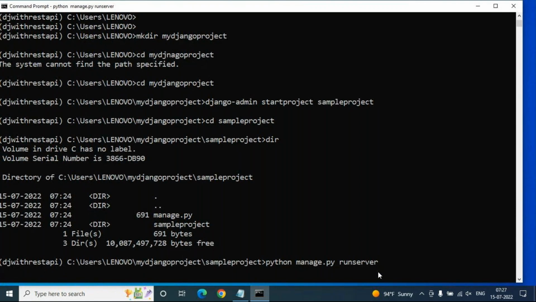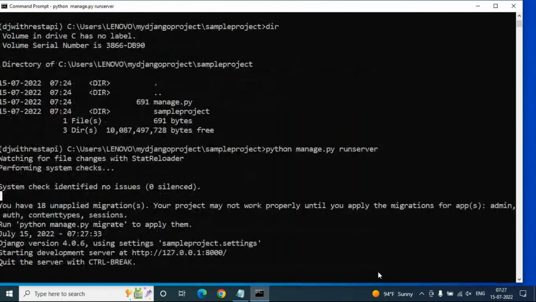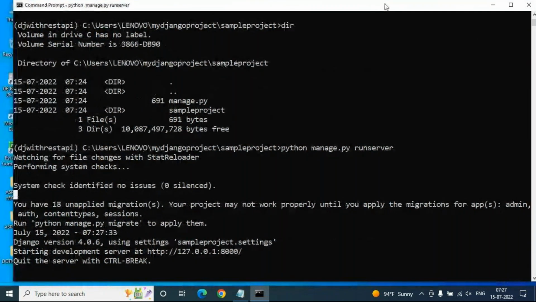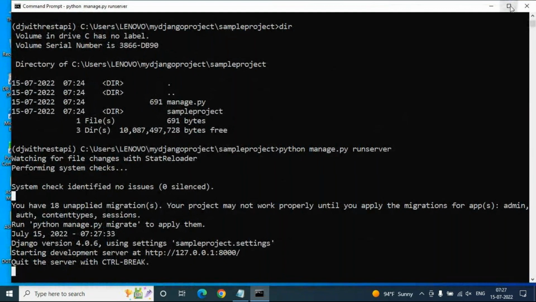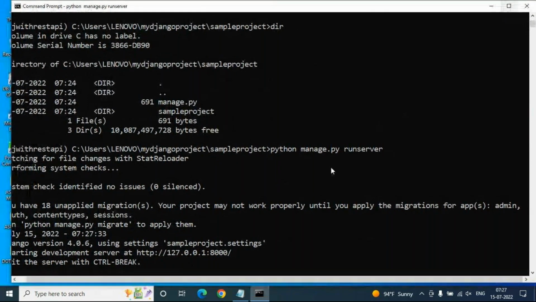After the server is ready, the server will produce a URL address. Now you can see the address here. So for your Django project, the server is producing the URL address clearly. What is that URL address? Observe here. This is the URL address: http colon slash slash 127.0.0.1 colon 8000. So now go to any browser and type this URL in your browser, or else you can copy this.